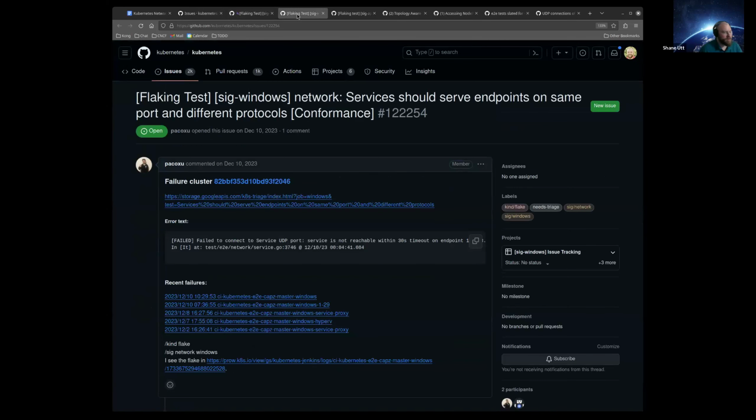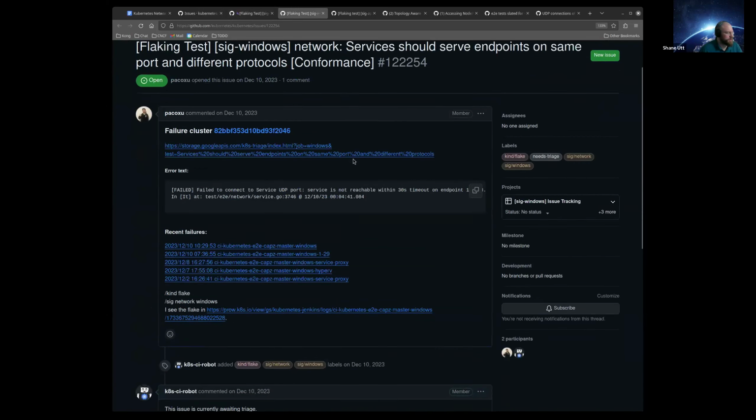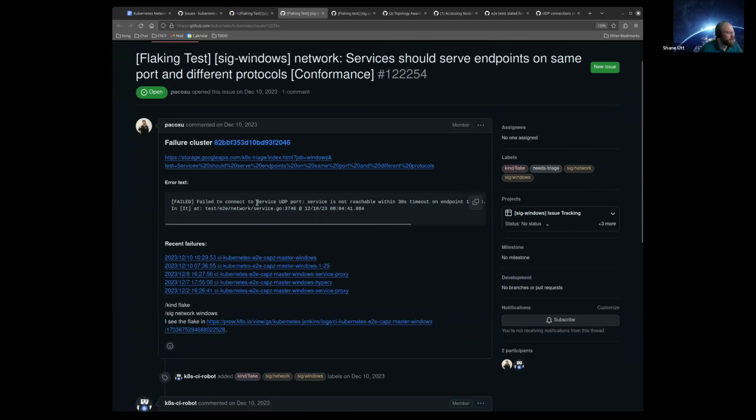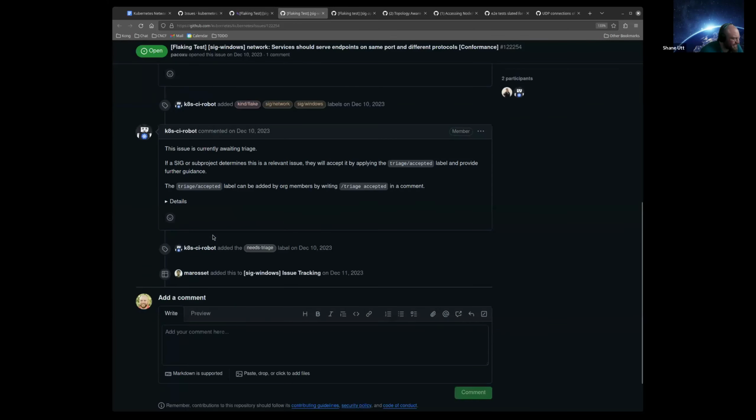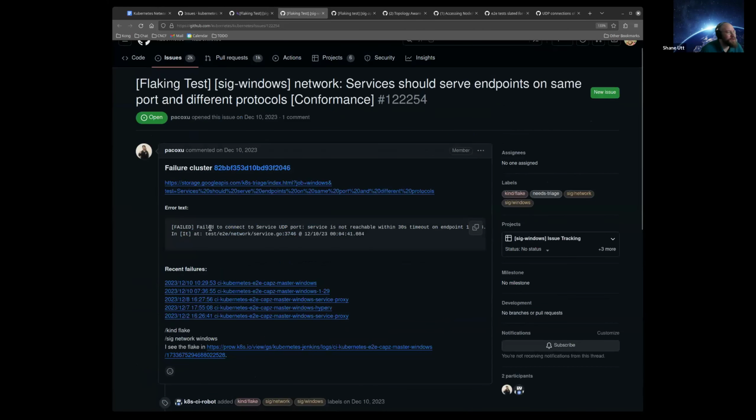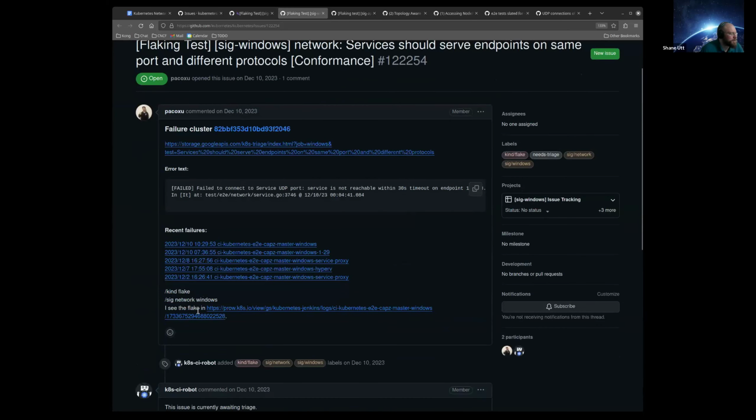So this one's Windows and networking. These ones always kind of make me go, I don't know. All right. Services should serve endpoints on same port in different protocols. Okay. Anybody have anything to say about this one? Because I see Windows and I generally just, I don't know. Assign it to me. Awesome.